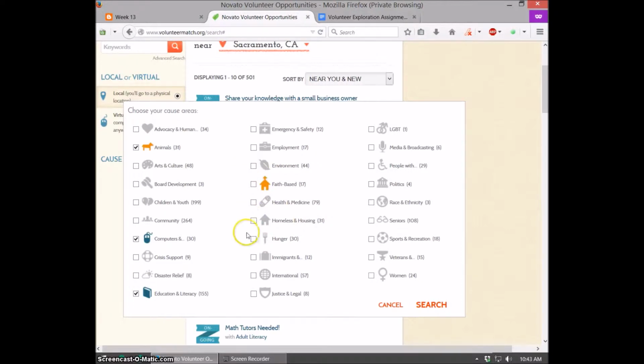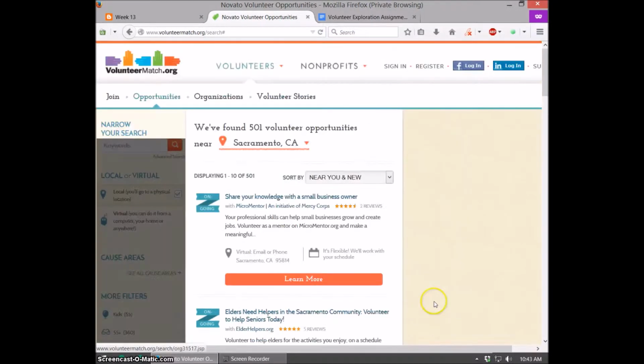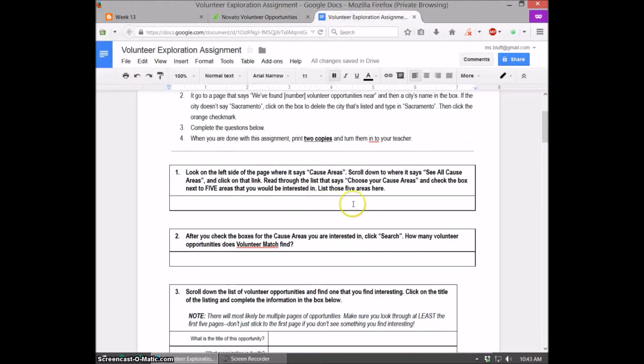Let's see. I'm going to choose hunger. And let's go with sports and recreation. Those sound interesting. You can choose more if you want, but you need to choose at least 5. So let's go click search, which is what it says to do.